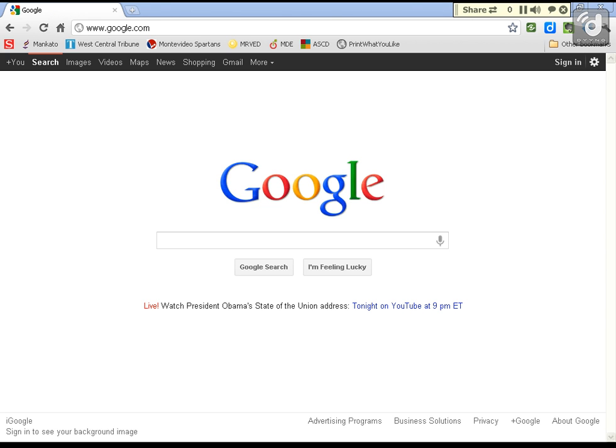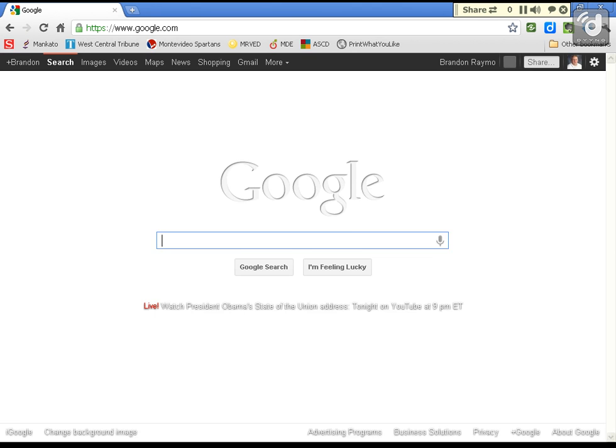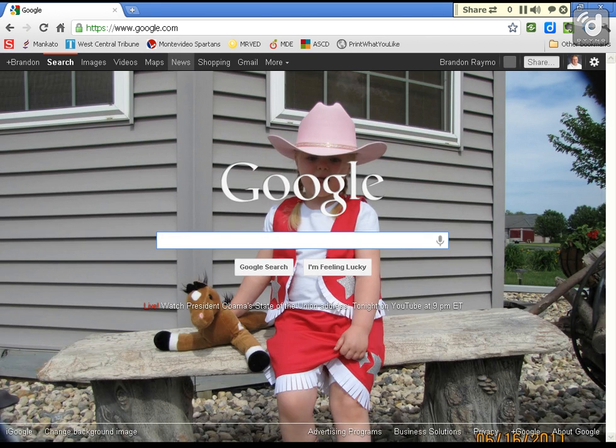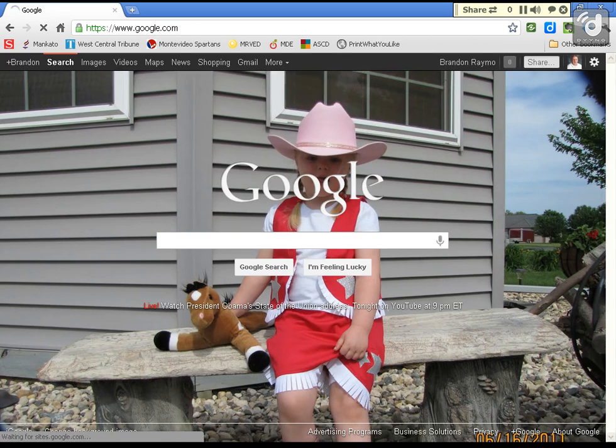The first thing that we need to do is sign into our Google account. So we're at google.com, and assuming that you've already created your account, we're going to sign in. Now up above, once you sign in, you're going to have these tools up here. And if you don't see the word Sites, click on More, and somewhere in that More you'll see Sites.